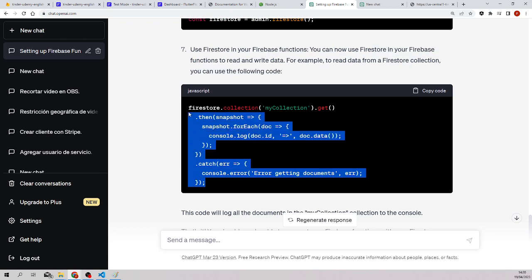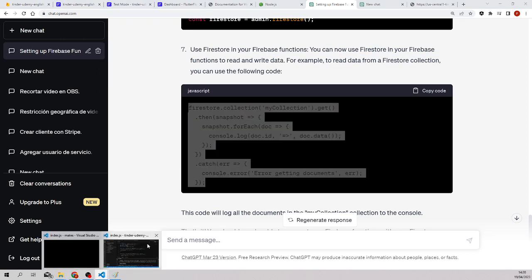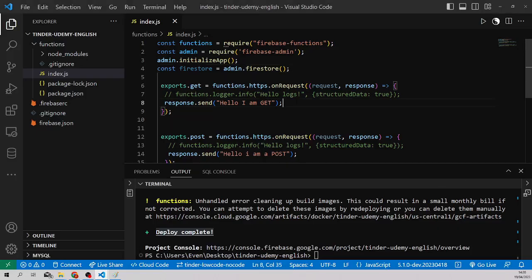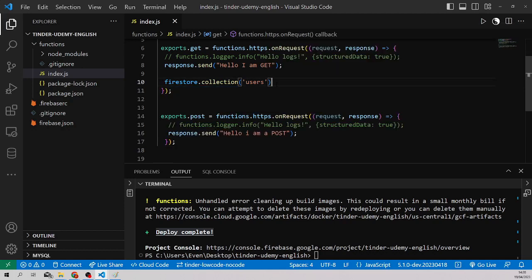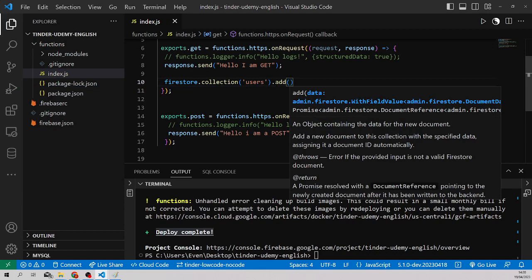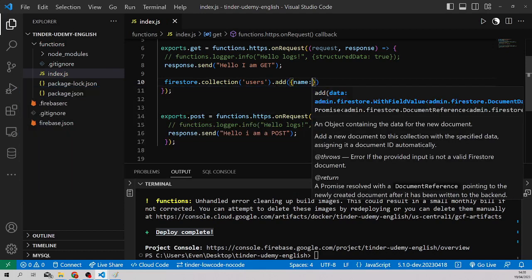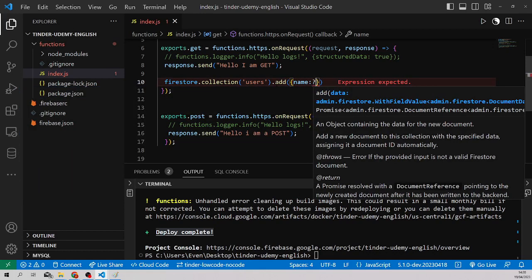Okay, I'll copy this syntax. This is what I said about the syntax. You don't always remember all the syntax. And I want to tell Firestore that in the collection of users, dot add a document with name Jesse, okay?